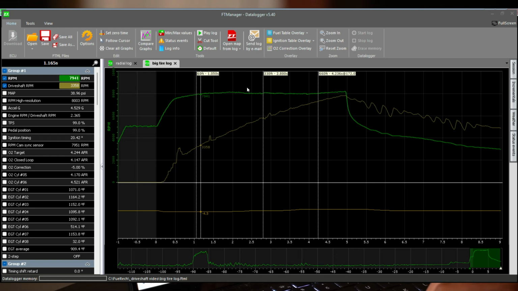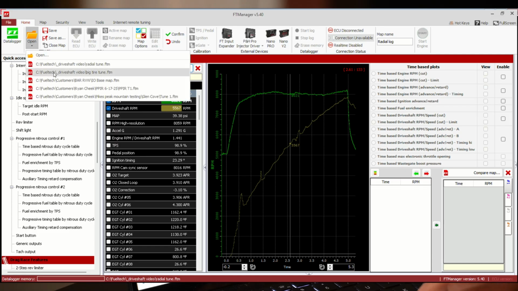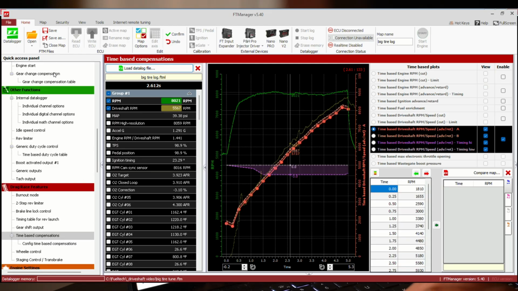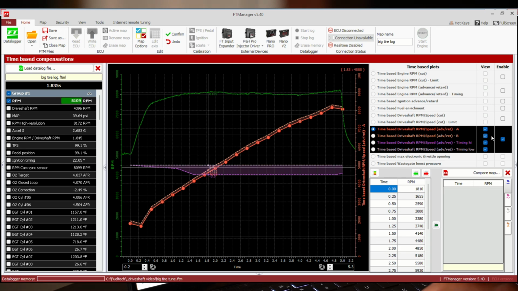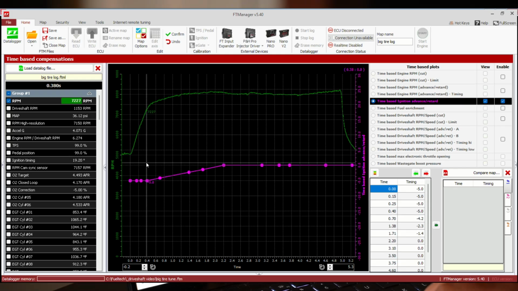I'm gonna use the big tire log because it's already got some stuff in it that we can look at. Come to FT Manager side. We need to open the correct map here. I'm gonna close our side tab. Drive shaft, we're not going to look at that right now. We're going to look at time-based retard.